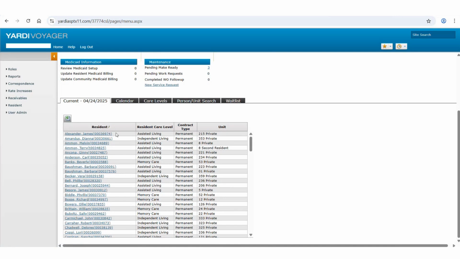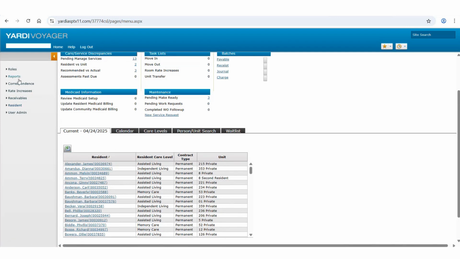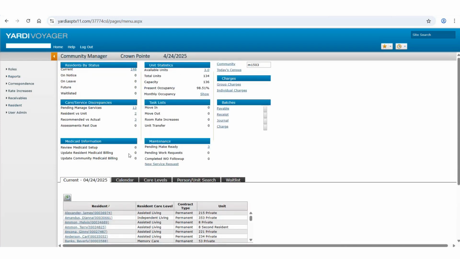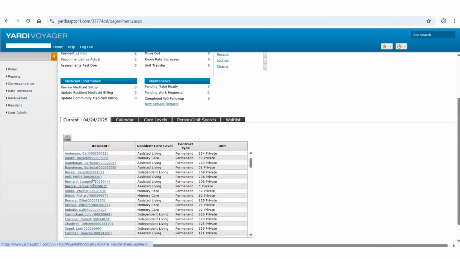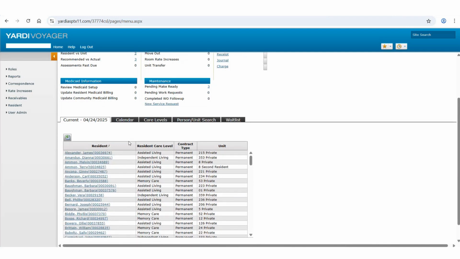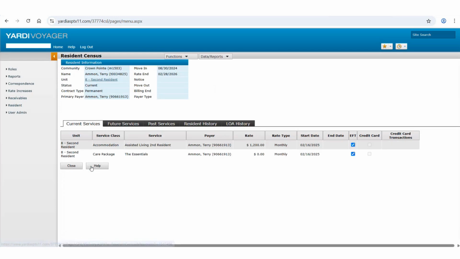There's other ways of looking at the residents in the apartments. You can always go to the rent roll, and I'm going to show you another community census report that's also helpful. And then you can drill down onto individual residents. Once you click on the current residents, the list comes up. If you find the resident you want to look for, you can just click on their name. So I'm going to click on this person's name here.